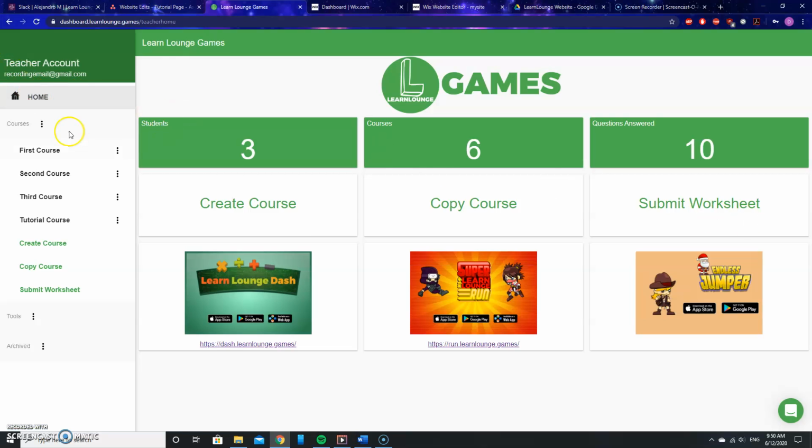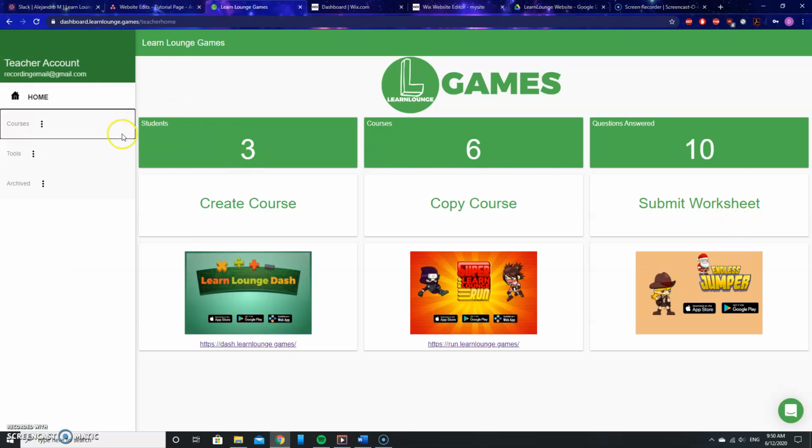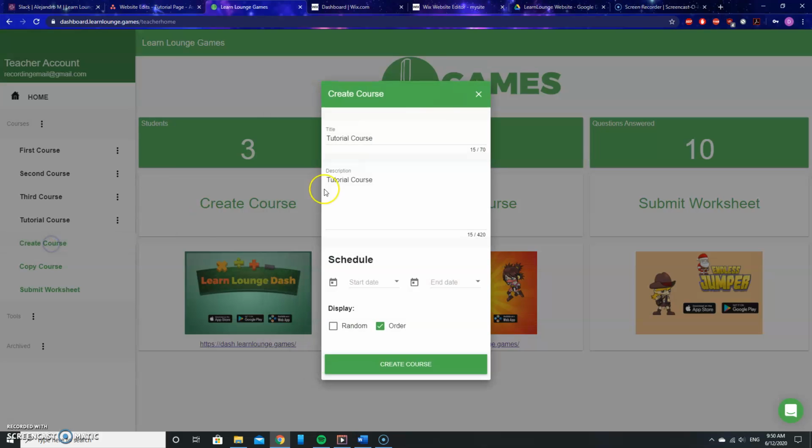Okay, so let's go back to the home page. And on the left hand side, this is your menu. If you click courses, it's going to pull up your course menu. So all of these are the courses that we've already created. So if we want to create a fresh new course, we want to click create course right down here.